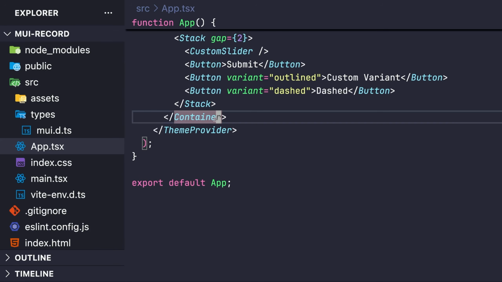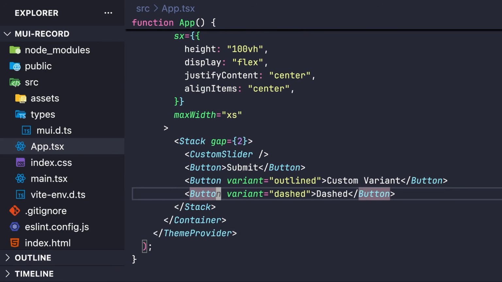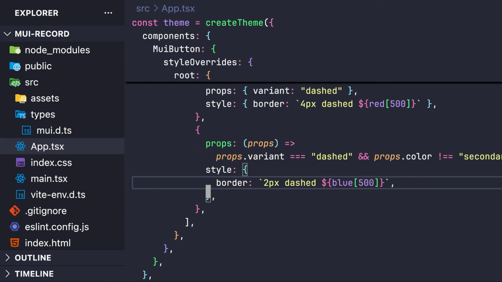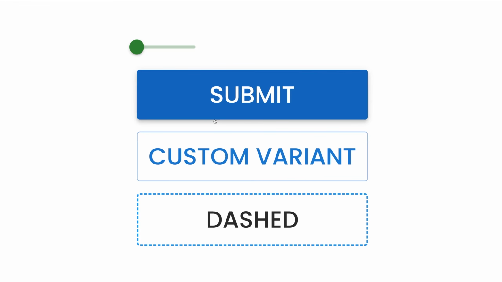And to show you, here at the bottom of our file, we had previously a button with the dashed variant where the color of it is not secondary. So the rule is applied and we should expect the border of it to be blue. And here the result is exactly what we expected, and the border of this component is blue with smaller widths.